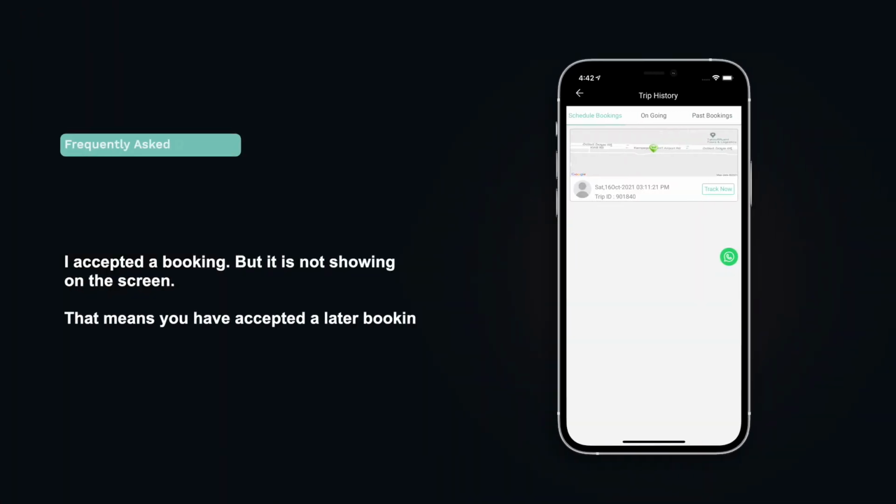I accepted a booking, but it is not showing on the screen. That means you have accepted a later booking. Go to Trip History and find it in the scheduled booking.